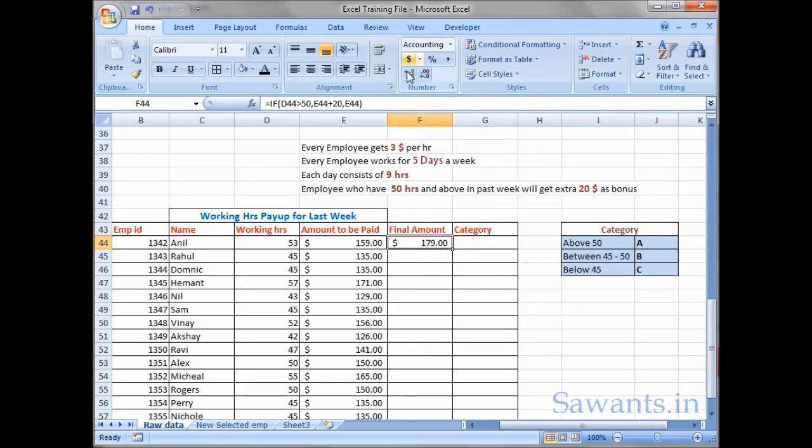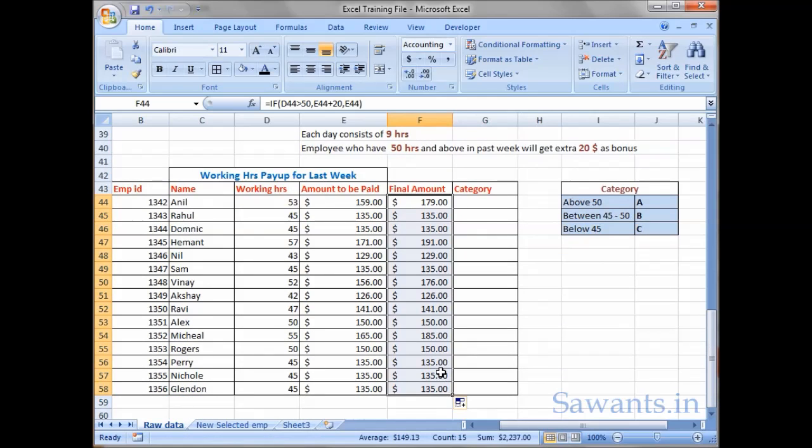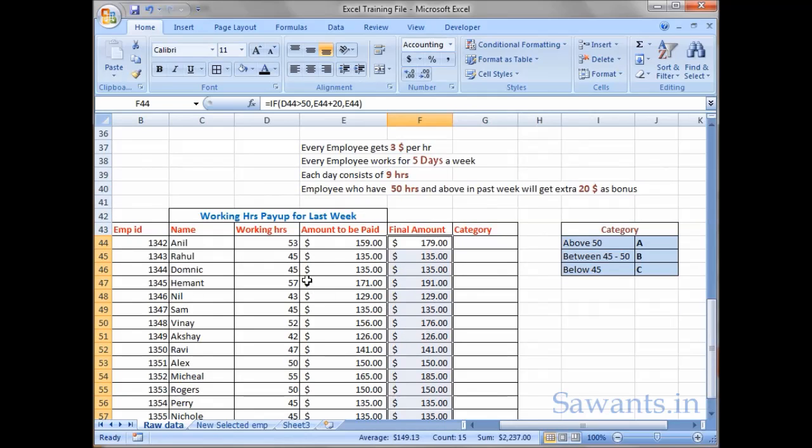So I come here, click on the dollar button and then I drag this formula and you can see now there is a difference. Whichever employee is higher than 50 will get a difference amount of the bonus amount. That is, you can see the 71 has now turned into 91.